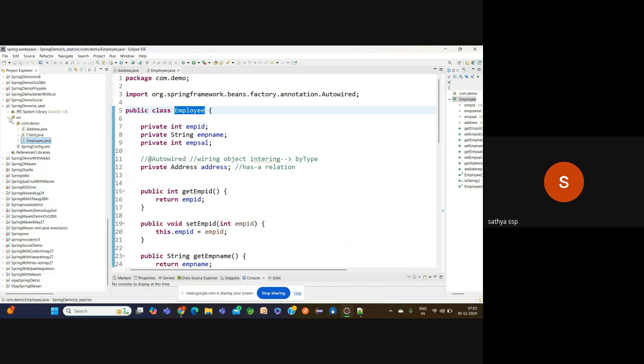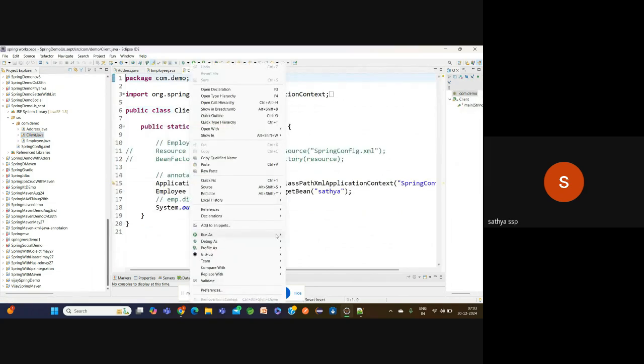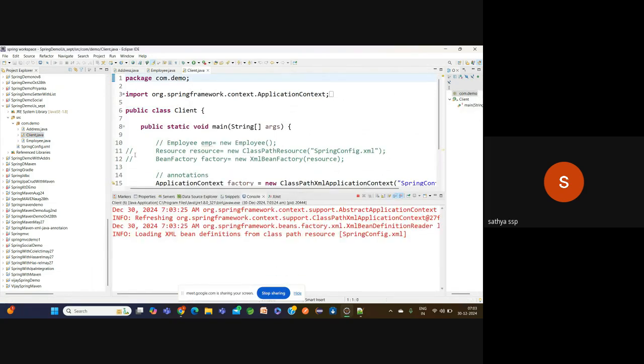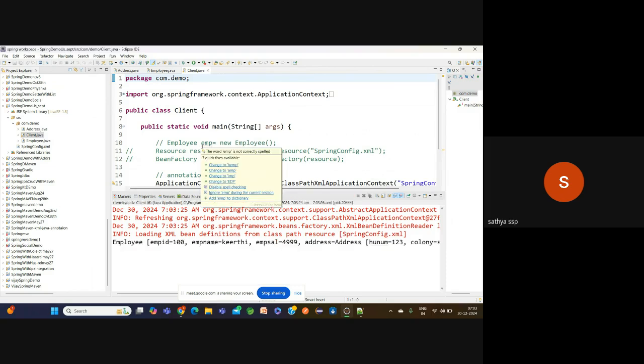That's why Maven enters the picture. The same project we did here, I am going to execute using Maven. We can remove the XML part, add the Java part, and finally go with the annotation approach. Now, what is Maven basically?